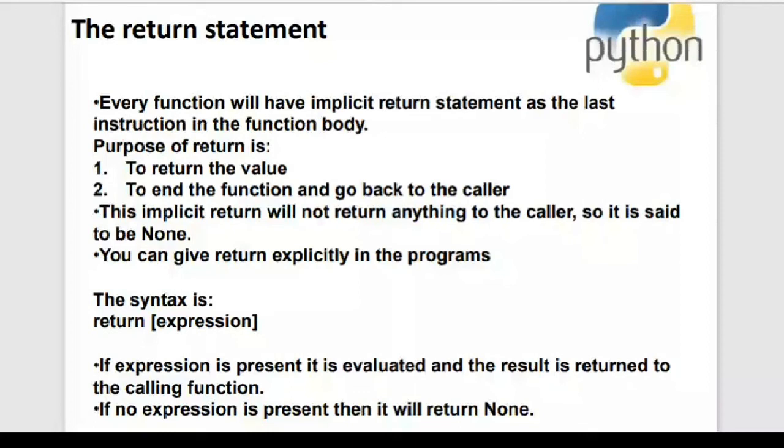What is the purpose of the return statement? The purpose of the return statement is that it returns a value to the calling function, and also to end the function and go back to the caller. The control will get transferred. I already told you in the previous classes, in the introduction of function, that one function can call another function. So what happens when a function call is made?